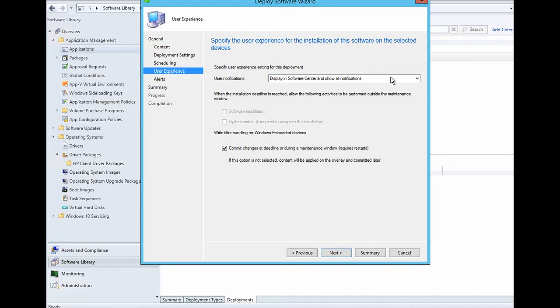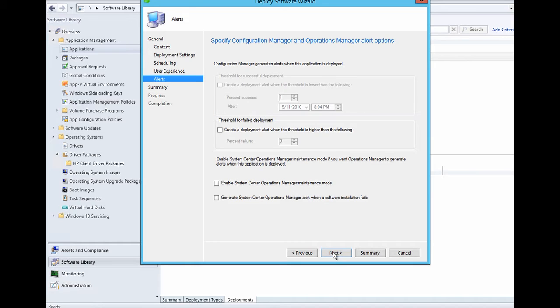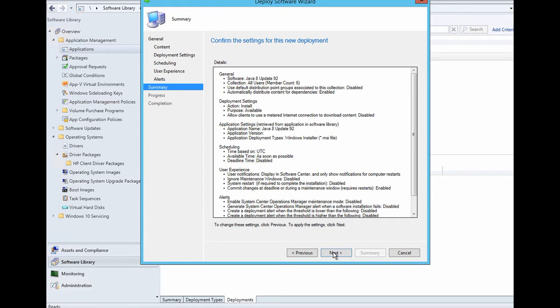Display in Software Center and show all notifications. I'd like to show that it's only available and only for restart, so that way people don't get unnecessary notifications. This is only if you have Operations Manager in your environment for alerts. We're going to confirm the settings, especially when you're doing a deployment. You want to make sure you know where you're deploying it to. That there's 6 members in my group and I'm only making it available. It's not a required deployment.